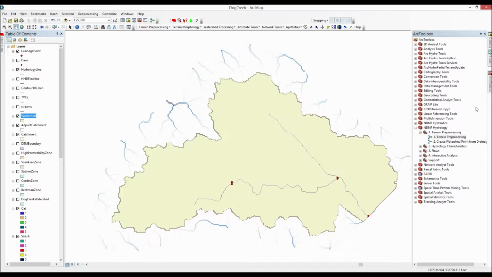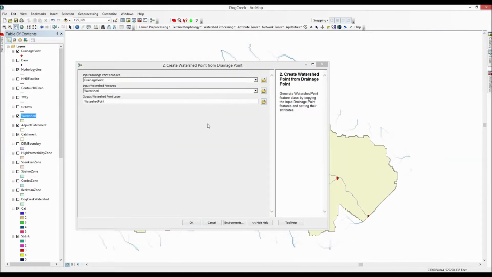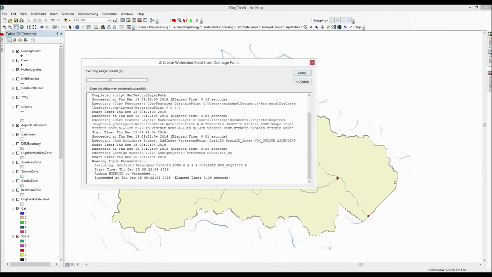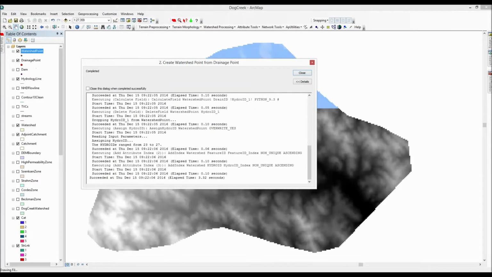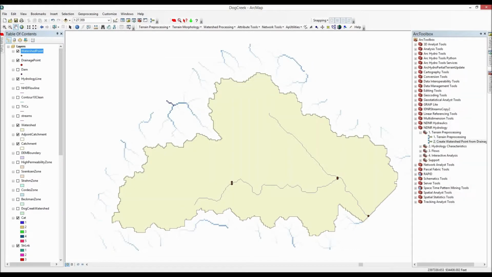We'll just jump into the second tool, which is create watershed points. Once again, everything in here should be pre-populated as long as you didn't change any names. So we can just run this tool. And this just puts points where streams exit their watersheds. This is just needed for later tools. So we'll close that. That one didn't take long to run at all.